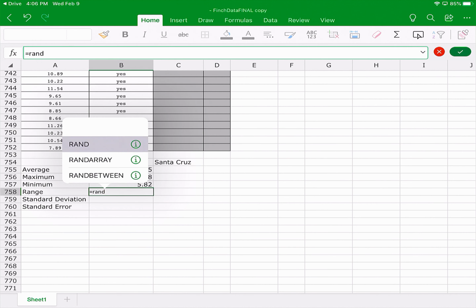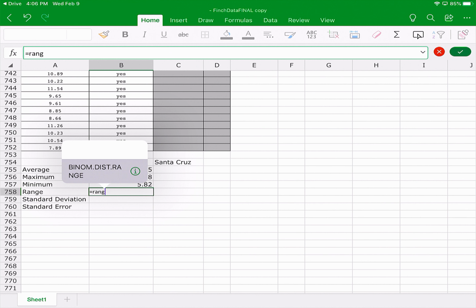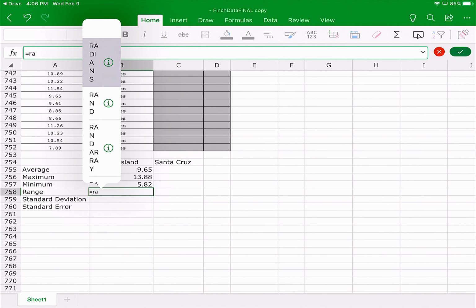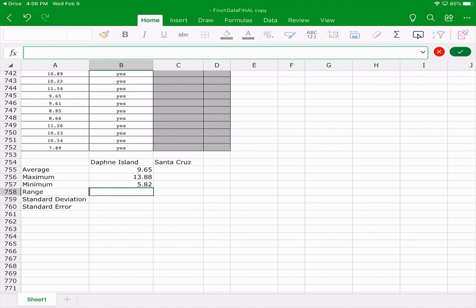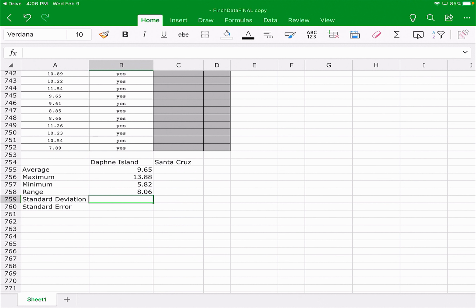Nope. I must have the wrong equation here. That just doesn't seem right. Hold on. Oh, I know why. The range is between your maximum and your minimum. Wow, I am smart. So your range is this cell minus this cell. I don't know why that was so difficult. So the difference between your maximum and your minimum.